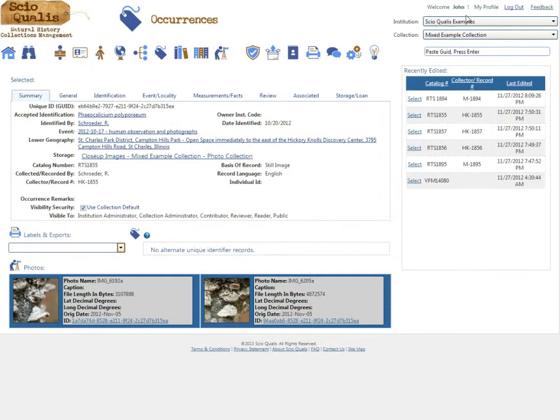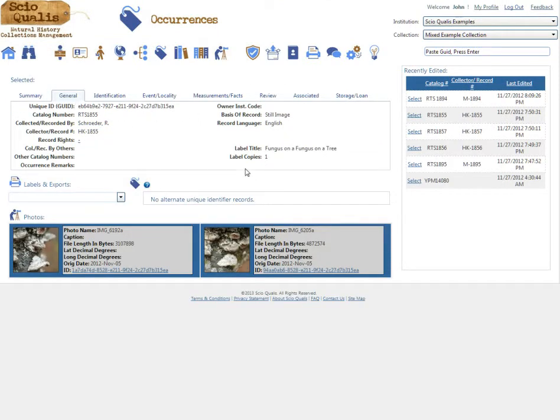Do what we want. If we wanted to create more than one label at a time, we would simply change this value here, number of label copies.